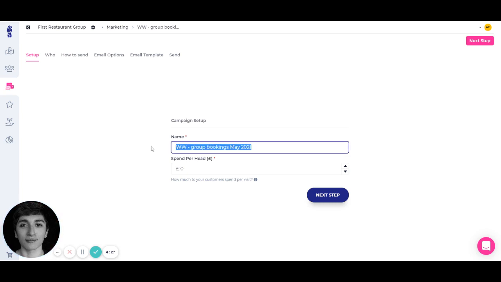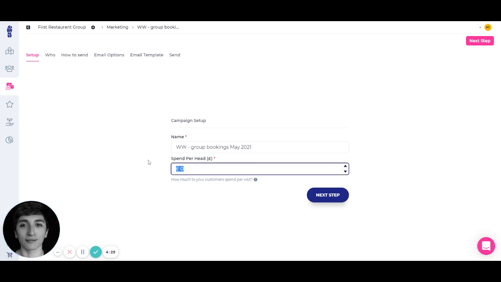So first thing we want to do is give it a name and add a spend per head. Spend per head is the amount of money we expect our customers to spend upon returning to the venue after seeing the email, and it's calculated based on connections to the Wi-Fi. Every time someone connects to the Wi-Fi, your stats will add, say, the £50 that you've added in here, keep adding it, and give you a return of investment estimate.